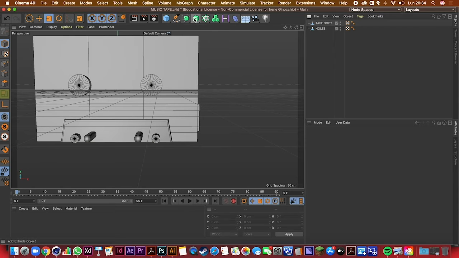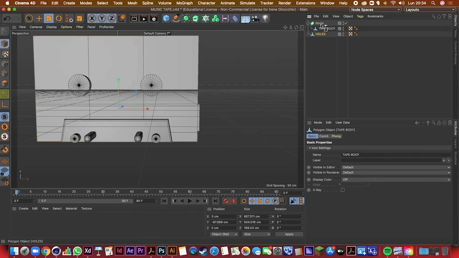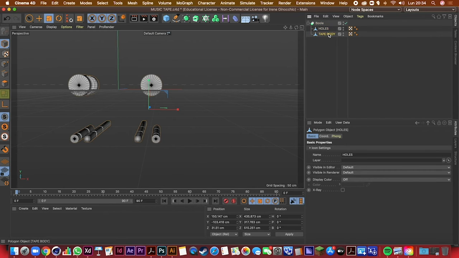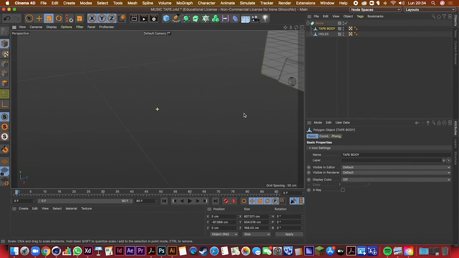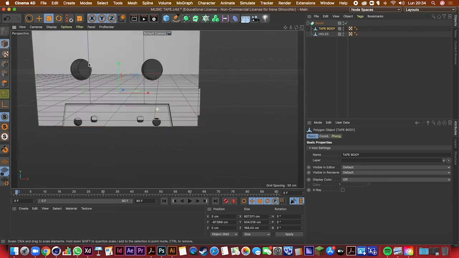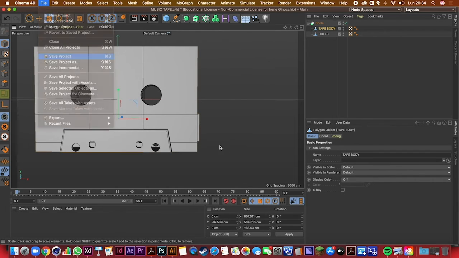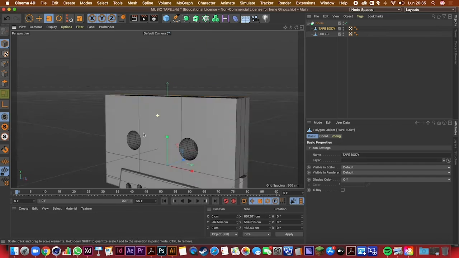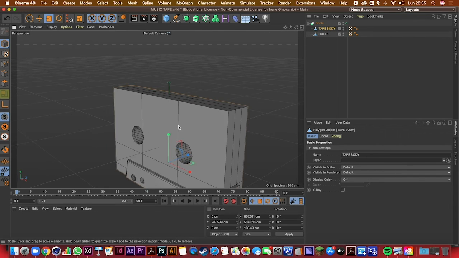Then look for Ball and make the tape body a child, and then the holes a child. First should be the tape, and then the holes. So this is the result. File, Save Project. We can actually make rounded the corners of our tape.